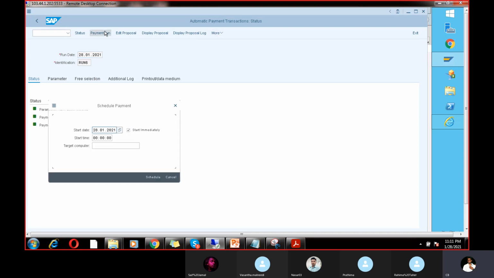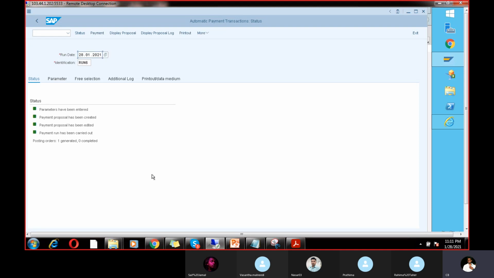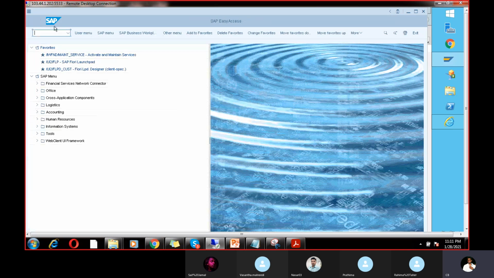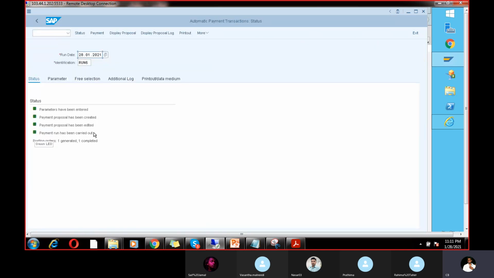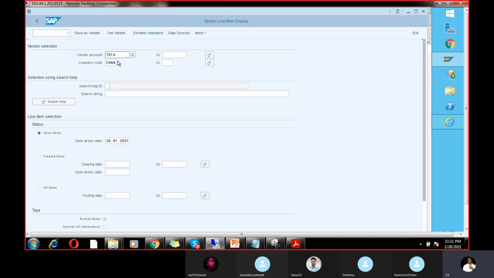Now just go to payment run, schedule. It's done. One generated, one completed. One minute. See, one error is still there. That is the reason payment has been carried out but not completed. One error is there because one invoice is not paid. What is that invoice? 5 rupees. The 5 rupees invoice is not paid.